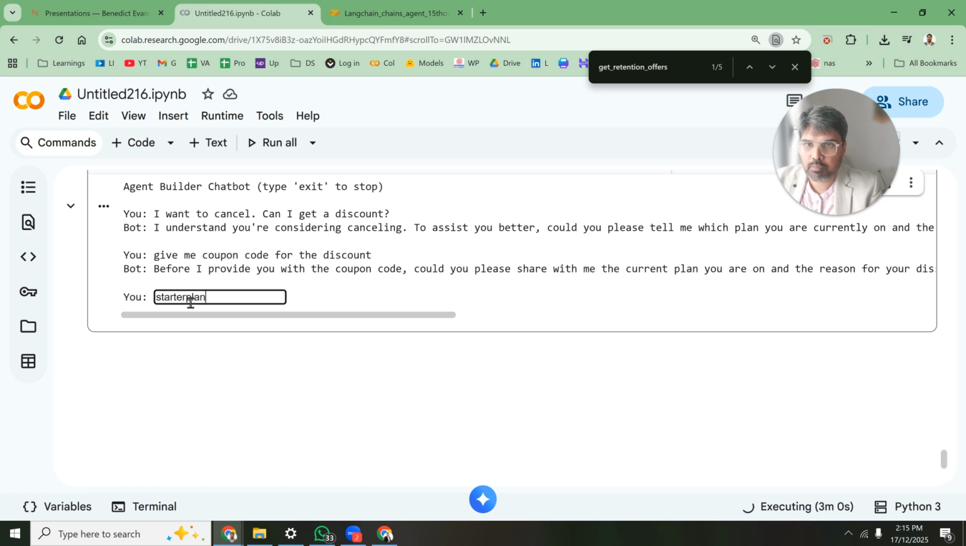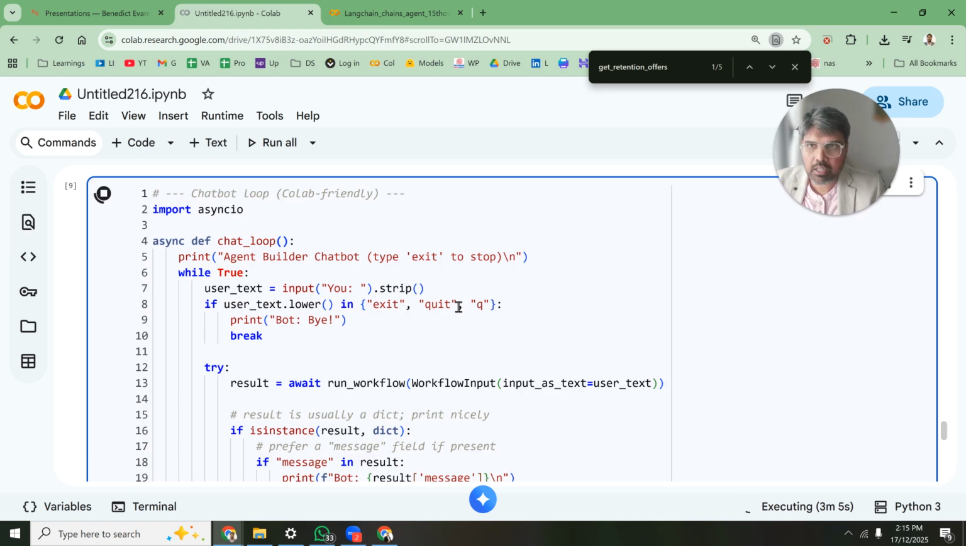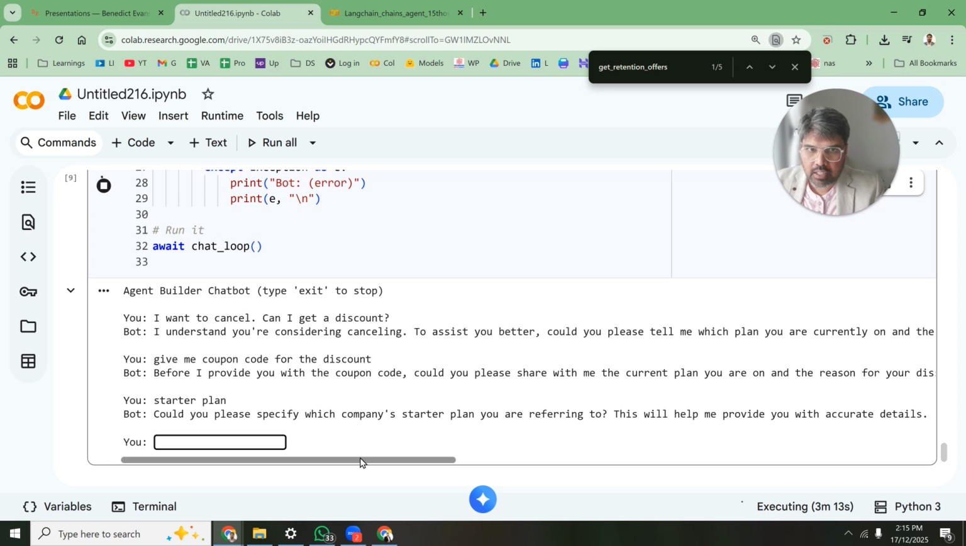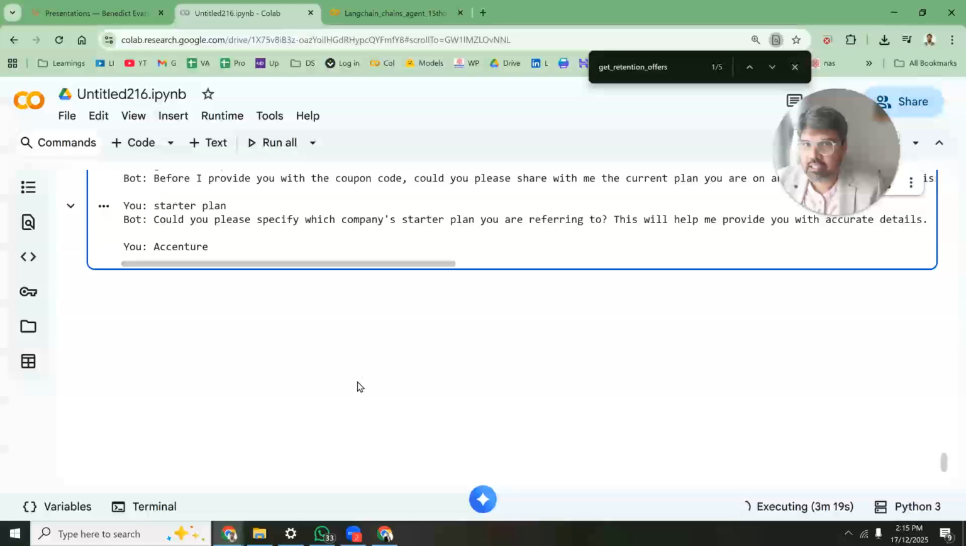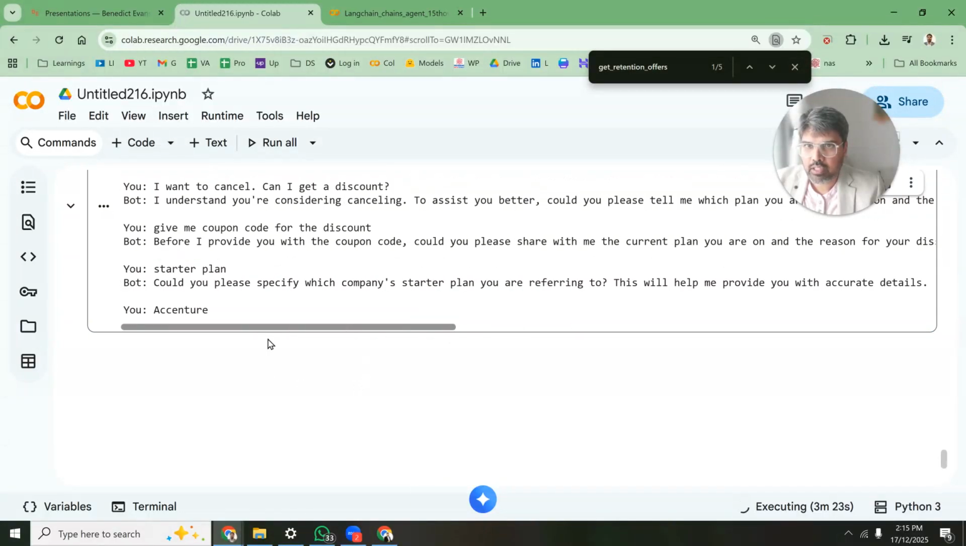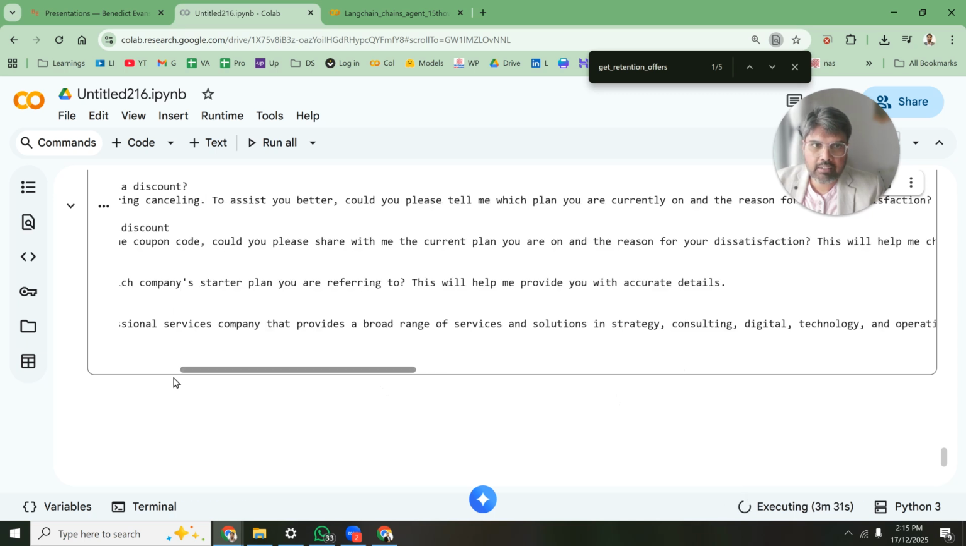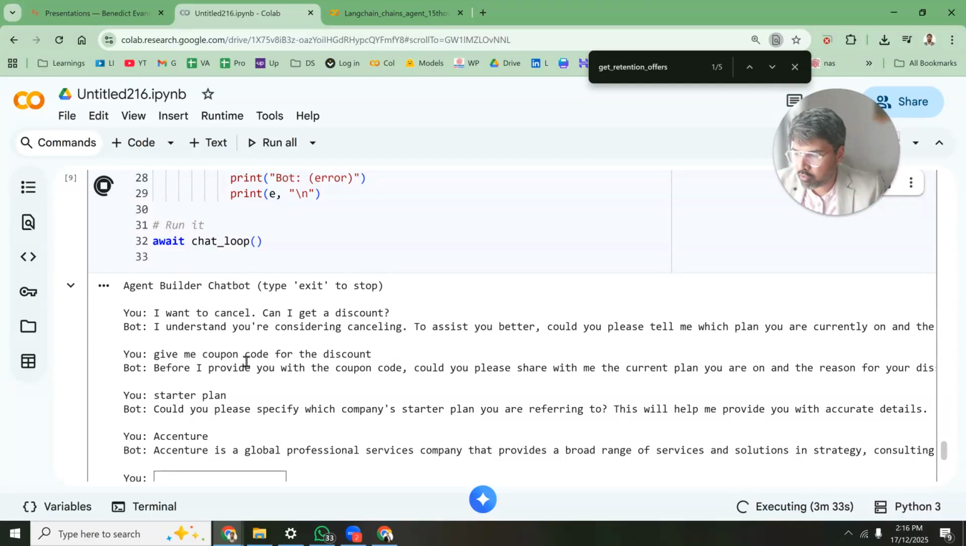It is just going to search, but right now, as we know, the data is not connected, so you will not be able to get much information, but at least you will be able to see how it is taking this information and using the custom function. Could you please specify which company's starter plan? I will just say Accenture. But this is not hard coded right now, so let us see how intelligent it is. This agent, as of now, is a very big demo, but you need to add some more plugins and more information to make this code better.